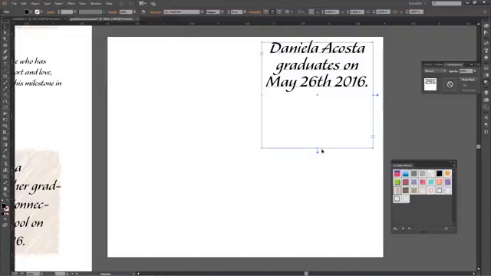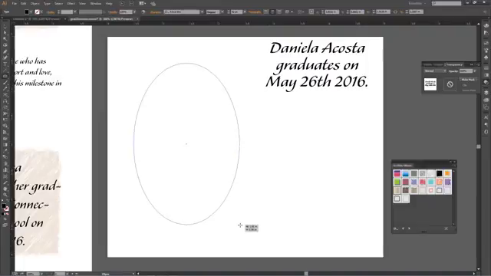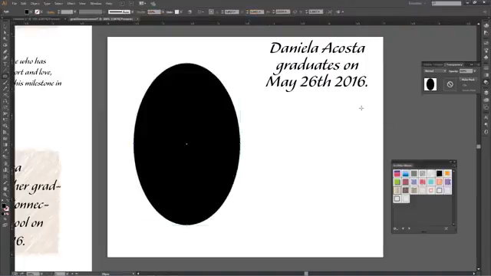Now that I have that, that's kind of nice. I'm going to create a shape right here. I'm going to use an oval, this ellipse tool. I'm going to create an oval right here, and this is going to house the picture that I'm going to put in it.